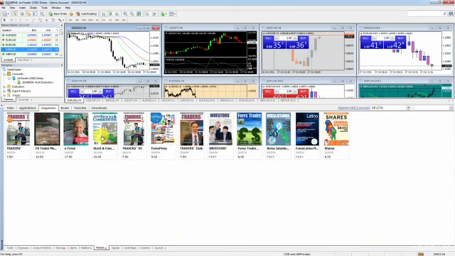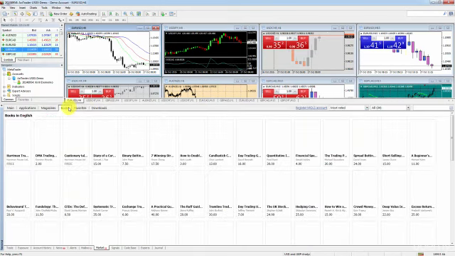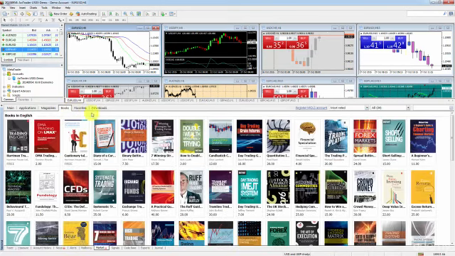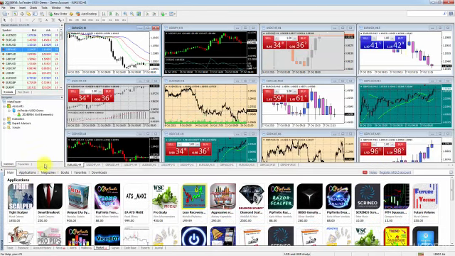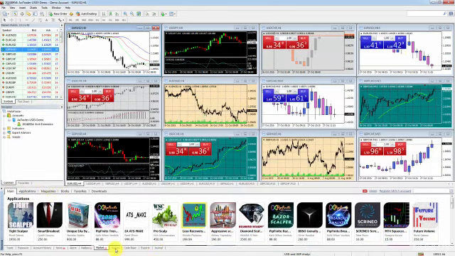What else they have here is some magazines which you can look at. These might be interesting. Some books, and basically it's kind of like a marketplace, and you can purchase things. So that is the MetaQuotes market. You can have a look at that. Also, you can access it online through the MetaQuotes website.